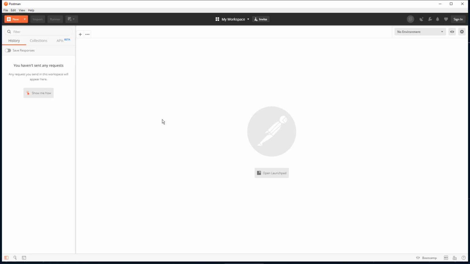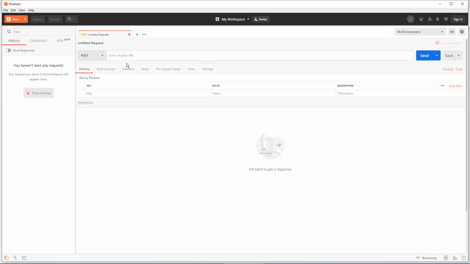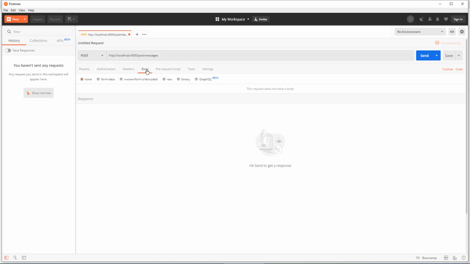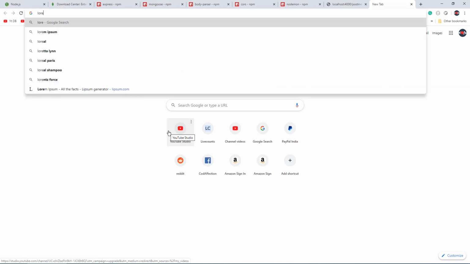First of all, let's try to insert a new record with the post method. Post can be selected here. We have to use the same URL for the post request. Inside this request body, we have to pass an object containing details of the new post message. So inside this body tab here, select raw. From this drop down, select JSON, and let's pass an object like this. First of all, we have title, and then we have to pass message. So I will be passing values for these properties from lorem. So let's search for lorem.